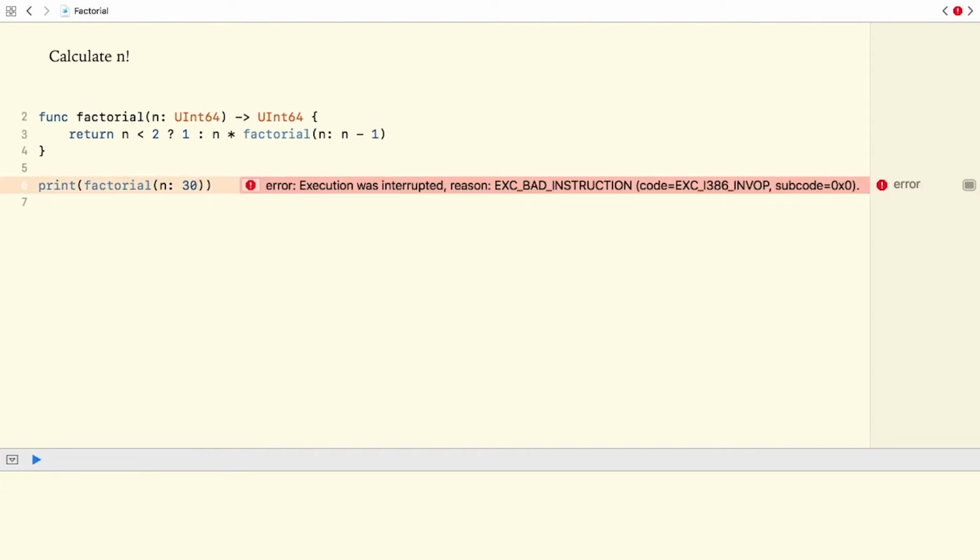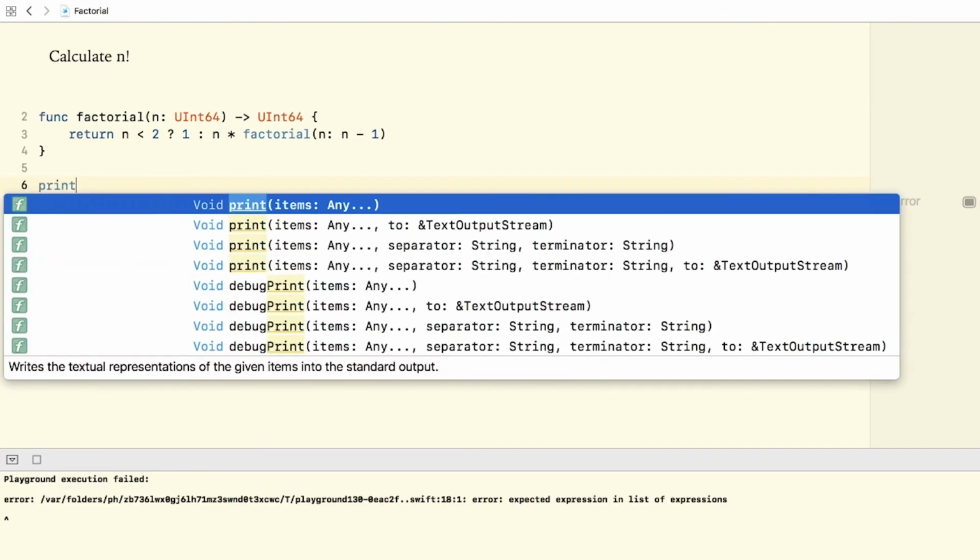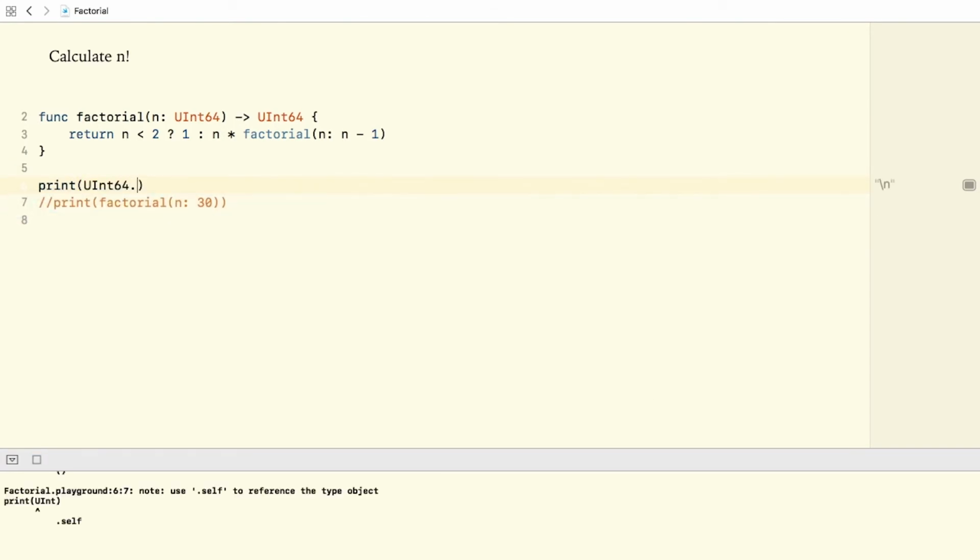Oops, we've got an error. This is because the result would be bigger than the maximum value that can be represented using an unsigned 64-bit integer. I print out UInt64.max to the console. So, this is the biggest number that we can represent using a 64-bit unsigned integer. And the factorial of 21 is already bigger than that.